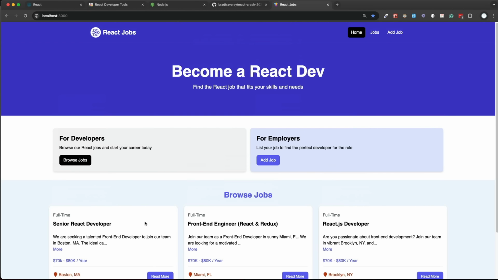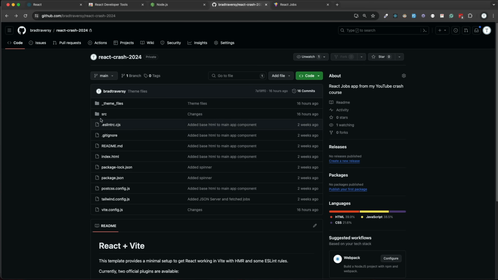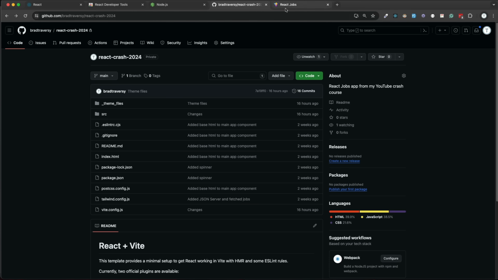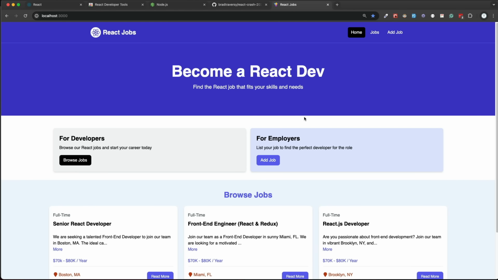All right, so as far as the template here, the design, this is a Tailwind theme that I created, and in the repository, you'll have your source folder with all your components and React stuff, and then this _theme files folder is going to be just the HTML files, basically just a theme. It's not going to actually fetch data or anything like that. It'll all be hard-coded, but it'll have all the classes and all the stuff that we need for styling, so we'll be copying some of that as we go along, because I like it to look decent.